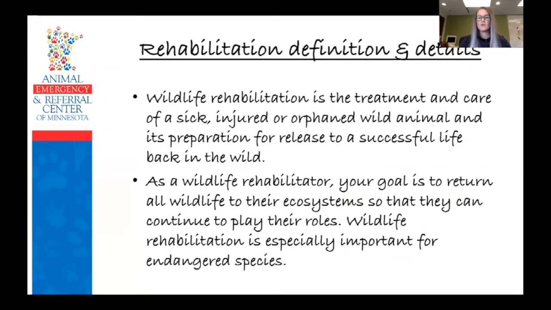Okay, so we can start with what is wildlife rehabilitation as a whole. Wildlife rehabilitation is the treatment and care of a sick, injured, or orphaned wild animal, and its preparation for release to a successful life back into the wild. So that's our main goal. As a wildlife rehabilitator, your goal is to return all wildlife to their ecosystems so that they can continue to play their roles.